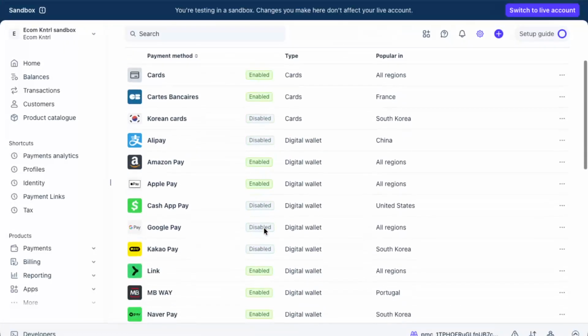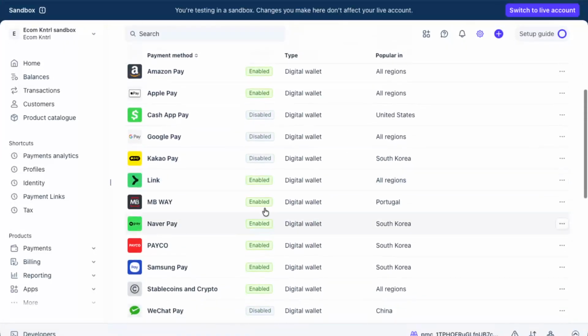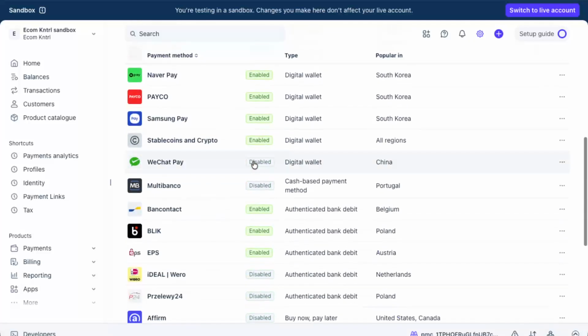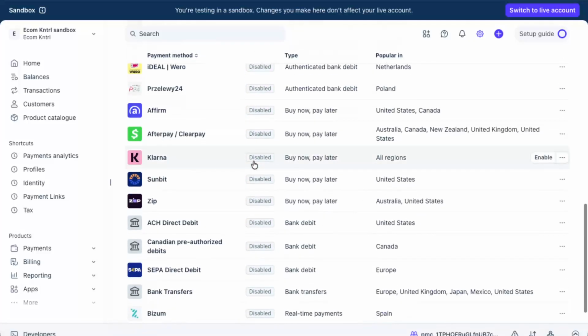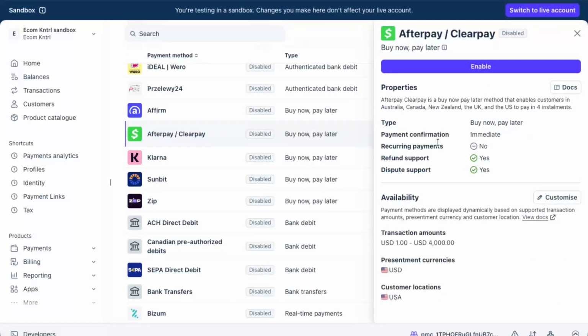In the payment methods list, scroll until you find Afterpay. Depending on your region, it might also be labeled as Afterpay, ClearPay. Click on Afterpay to open its details. Here, Stripe may show you information about how Afterpay works, what fees apply, and any eligibility notes that are relevant to your account or location.